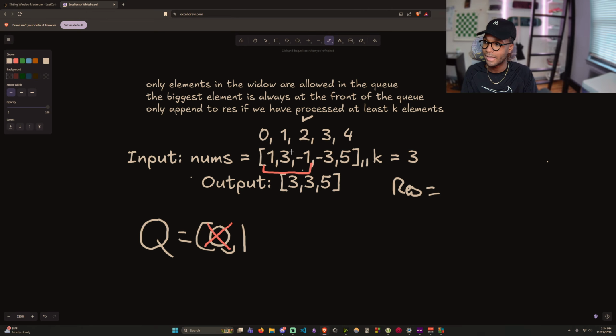Now we're here at index 2. We say, is 2 inside the window? It is. The biggest element is always in the front of our queue. So what does index 2 represent? -1. -1 is not greater than what's in the back of the queue. -1 is less than 3. So what does that tell us? That means this could be a possible maximum.